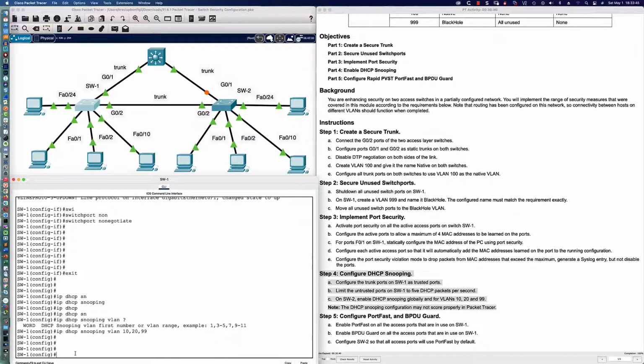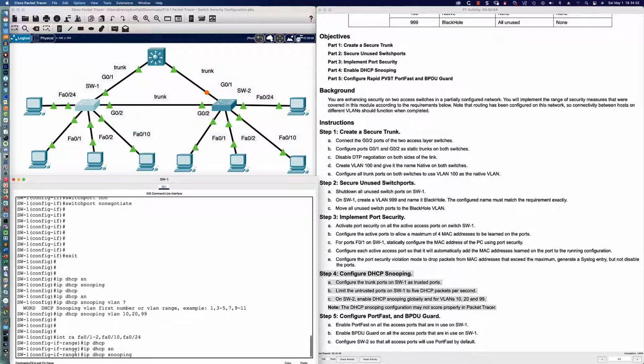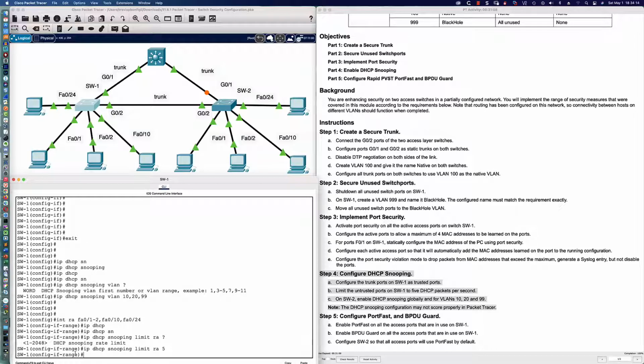I'm going to go ahead and do it like this. It's not graded, and we've got a lot of ports that are shut down. So I'm simply going to do interface range, fast Ethernet 0/1 to 2, fast Ethernet 0/10, and then fast Ethernet 0/24. So we're going to do it on the ports that are actually DHCP snooping, limit, and then the rate. And the limiting rate is going to be 5 DHCP packets per second. And that should be good.